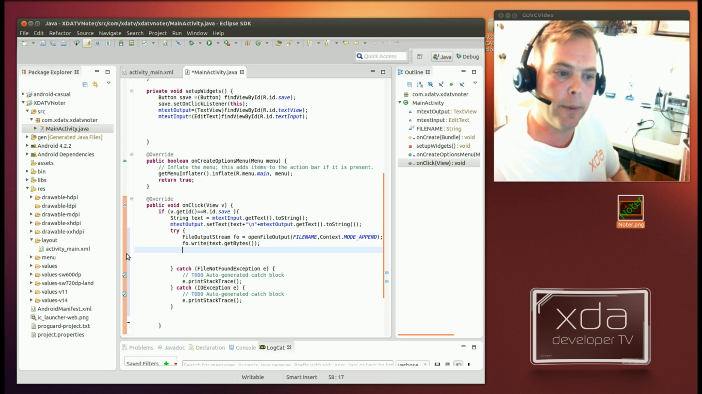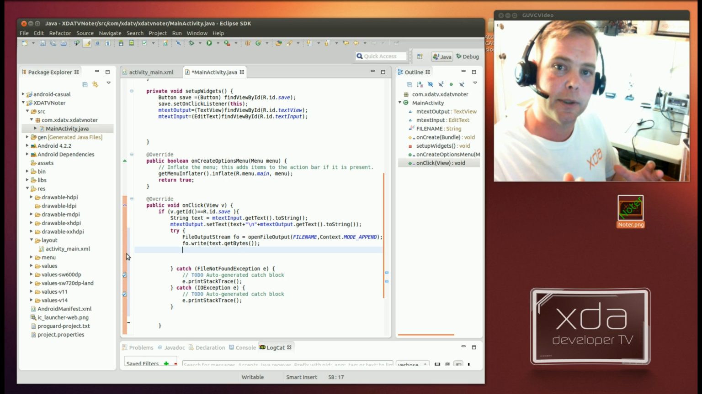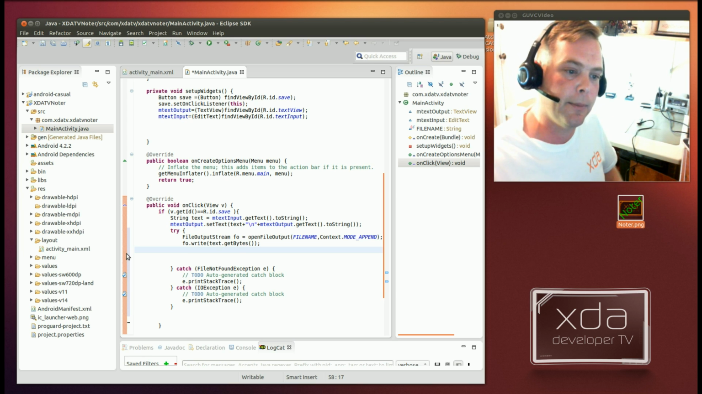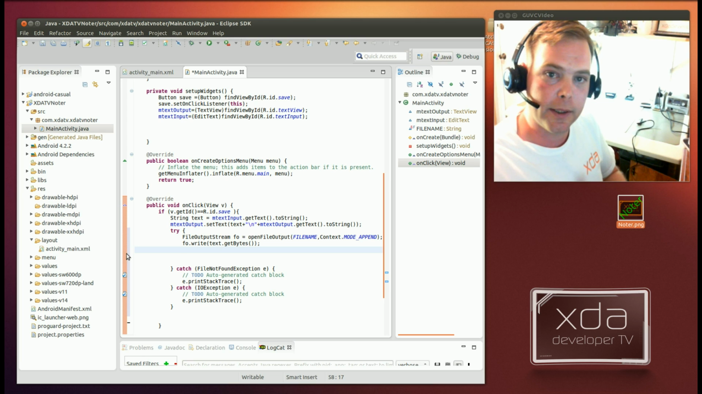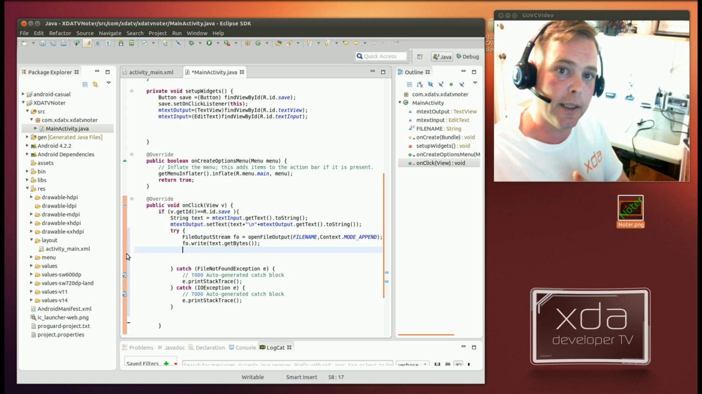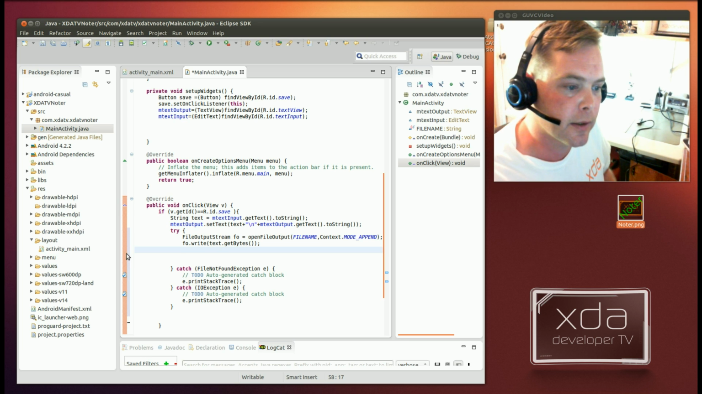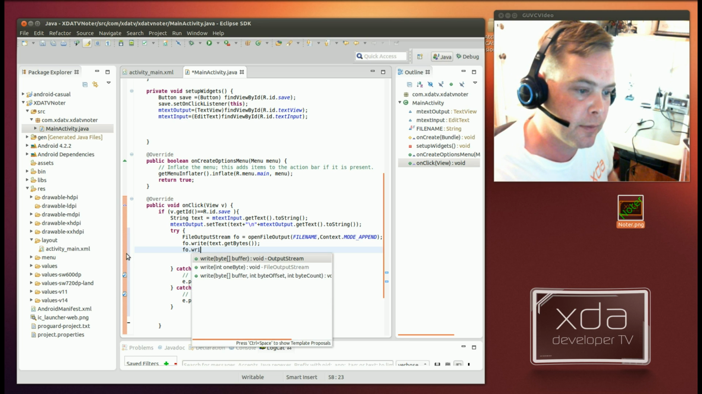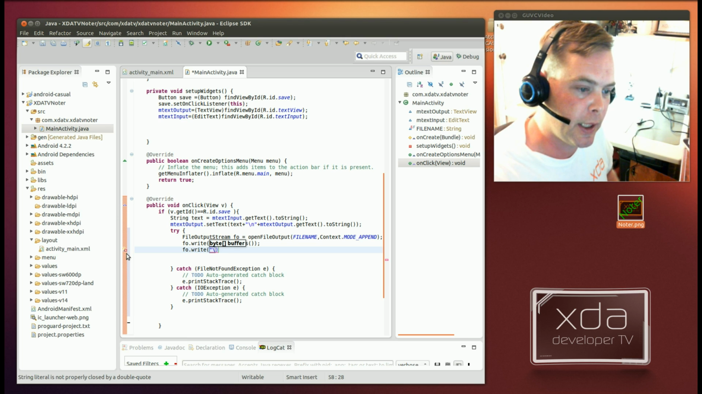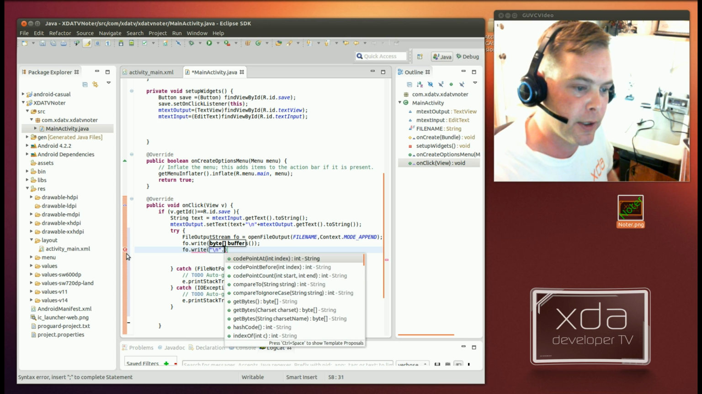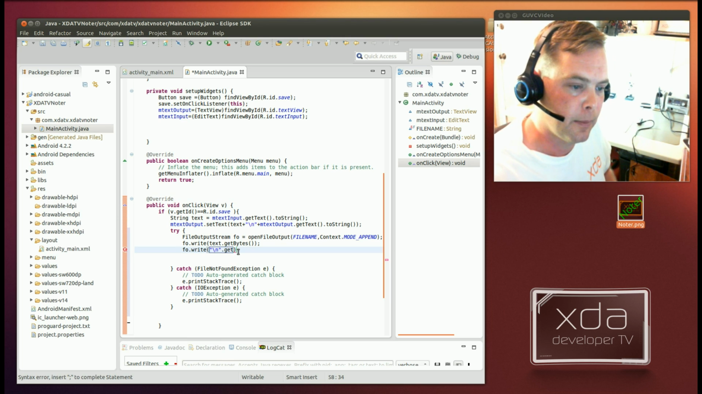Alright, so now we're actually writing out the string to the file, but we also want to do the same thing that we did before with the \n at the end to make sure that we get a new line in the file. So we'll do the same thing here. We'll do fo.write, and we want to put in a \n, but we have to do getBytes.